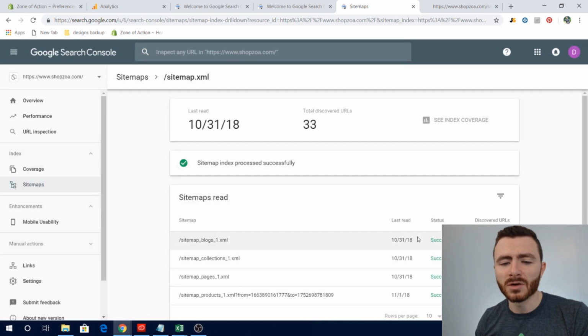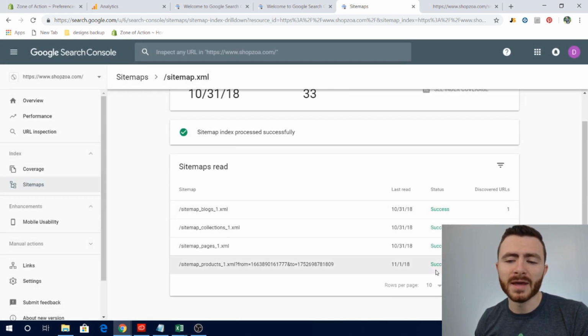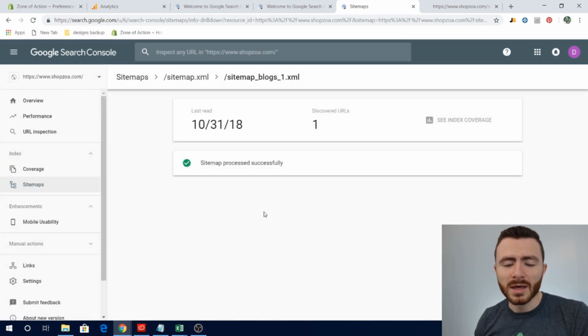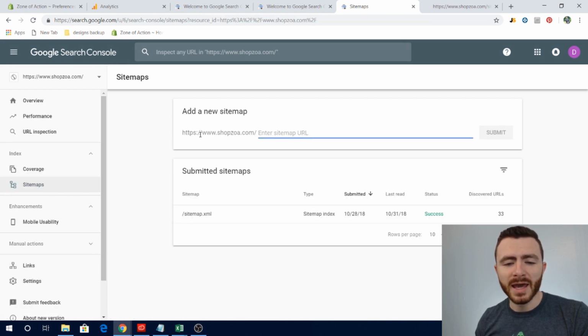So you can see if it was able to read the actual sitemap and how many URLs it discovered. So basically you can just tell the status after you submit it. And as you update your website and add new content, you're going to want to submit new sitemaps if you're making big changes to the website, so that you're telling Google to go back and look at the newest structure.